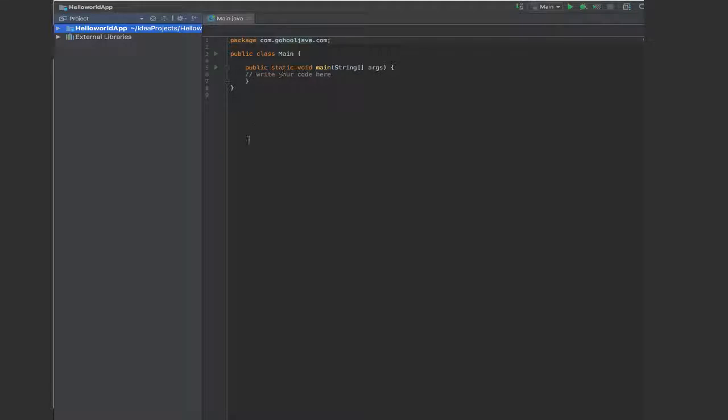Now we have a template Java class that is ready to be used. Public class Main here. And we have our main method, which is the main entry point. So inside here, this is where we write our code, right? The instructions that we need to be run.